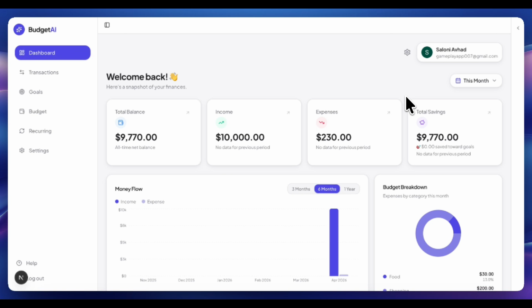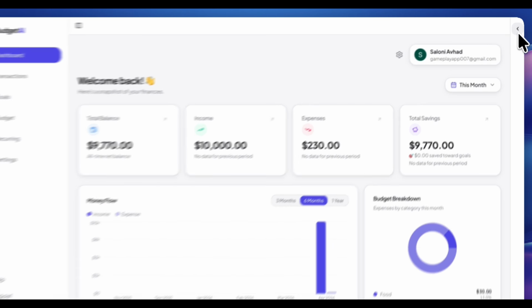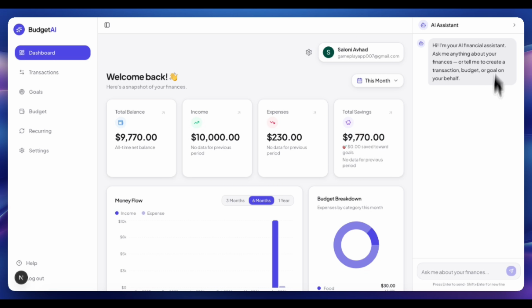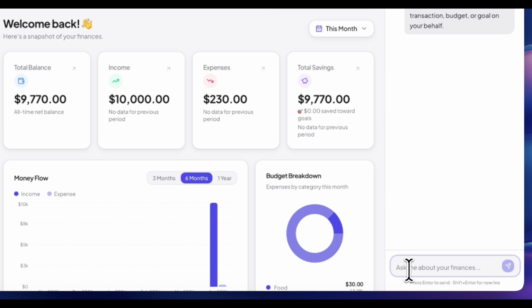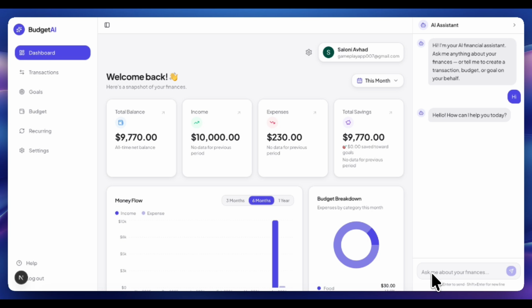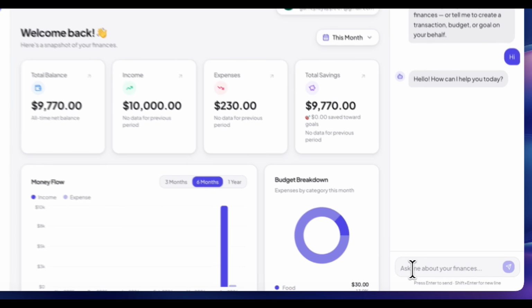Now let me show you the most interesting and powerful feature of this application, which is an AI assistant / agent. Now inside the dashboard or on any page, you can simply open this AI assistant and start asking any question which you have. Let's say hi, and then the agent will reply accordingly. If you want to add any transaction, goal, budget, you can simply tell the AI assistant. You don't need to go to any specific page and add manually. You can simply add it from this assistant.